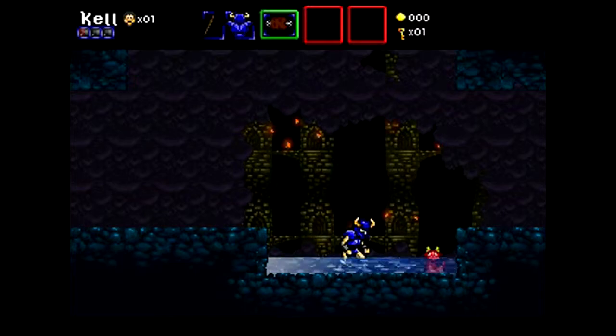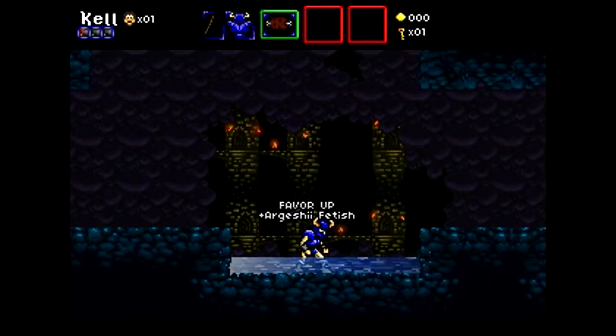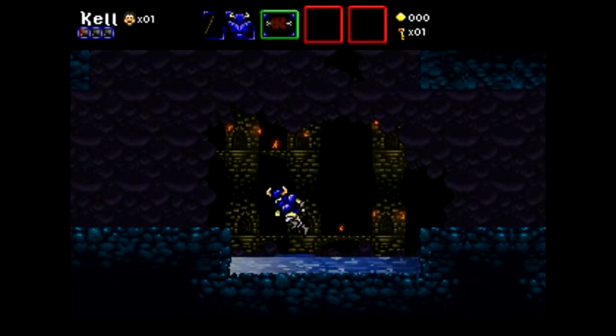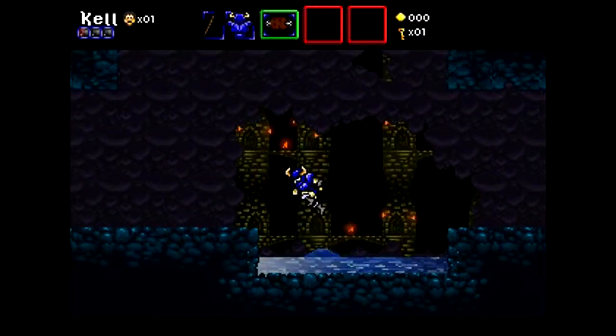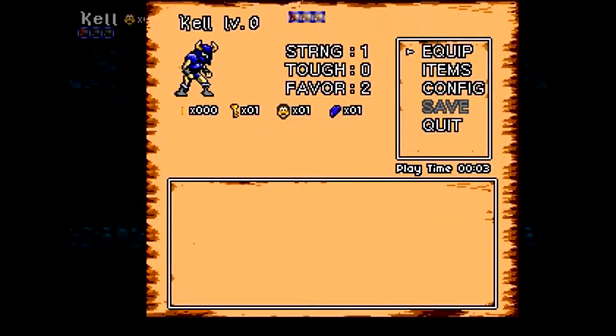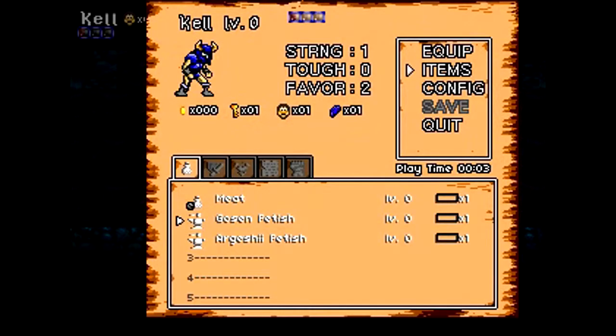But yeah, here we see the fetish system, which sounds dirty and nasty, but fetish refers to totems or carvings of deities and things like that. And with the fetish system, we raise our favor when we pick up a fetish. We go into items. You can see we have other items in here now. Right now we have the meat equipped.